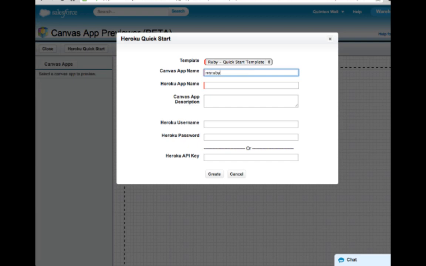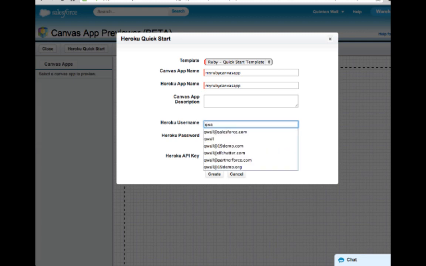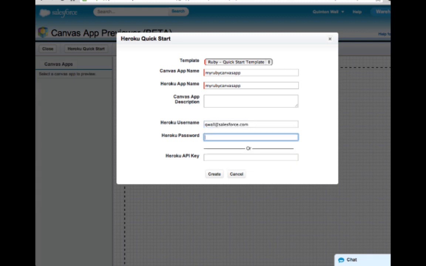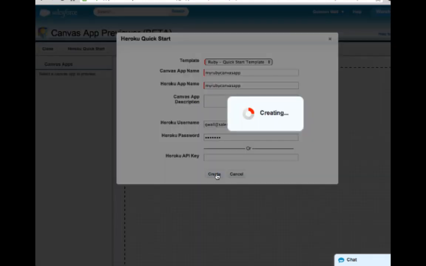So I've selected a Ruby template here. I'm just going to give it a quick name. I'm also going to give it a Heroku app name. And if you're familiar with Heroku, this is the app that's going to get generated and created out on Heroku that I can then manage as any other application. I'm going to put in my username and password here. I could also use an API key, of course, and click create.